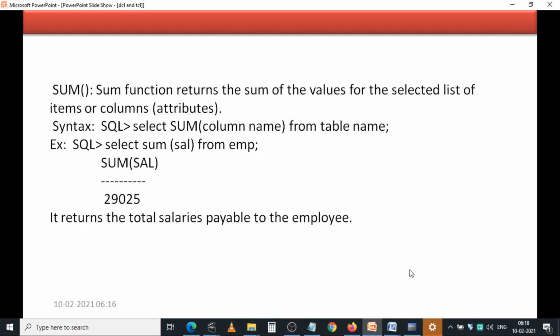And coming to the sum function. The sum function returns the total sum of values for the specified column or attribute. For example, if you want to calculate the overall amount paid to all employees in the employee table, then you write: select sum of sal from EMP. Then it returns the total of all the salaries paid to the employees for each month.